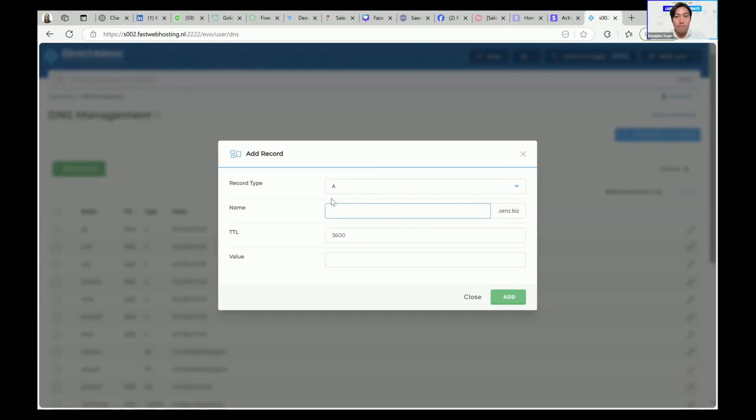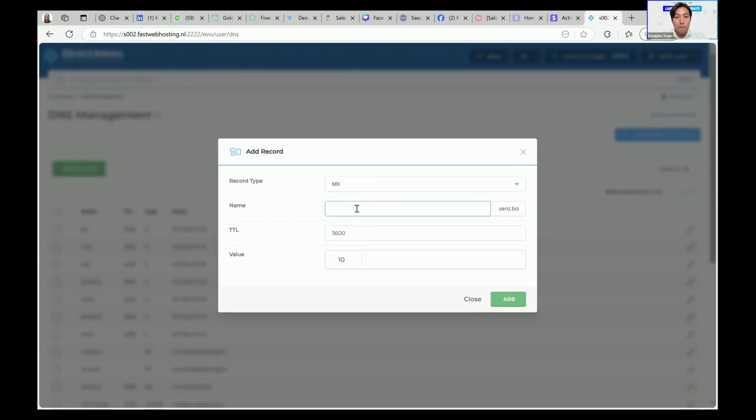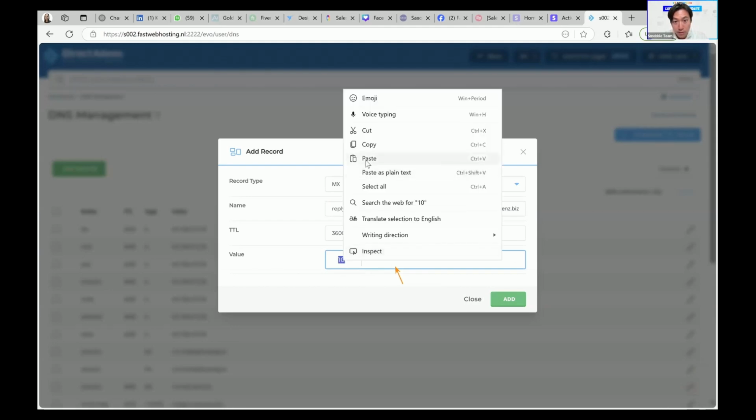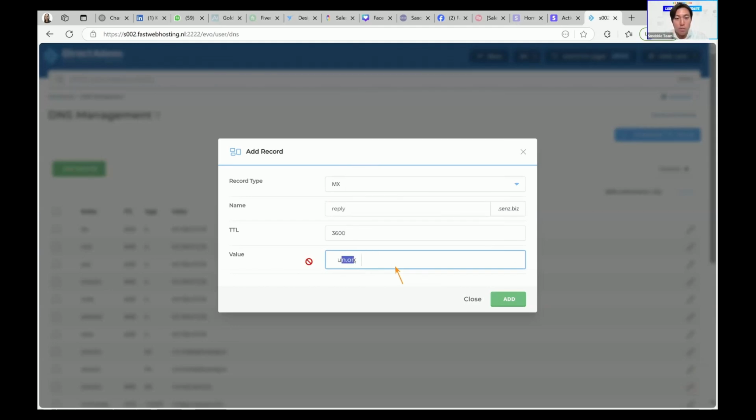The record type. Name: you put reply, but with everything in underscore. Yes. And in here, the value, you will add it here. The 10, you will leave it as it is. No, there are two sections, one here and one here.